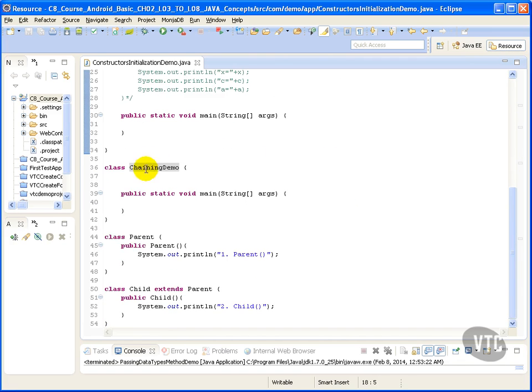Now we have here also another class called ChainingDemo, with Parent and Child. Consider a scenario where a base class is extended by a child. Whenever an object of the child class is created, the constructor of the parent class is invoked first. This is called constructor chaining. So here I have a class called Child which extends Parent. Remember that the parent constructor will always be called before the child.